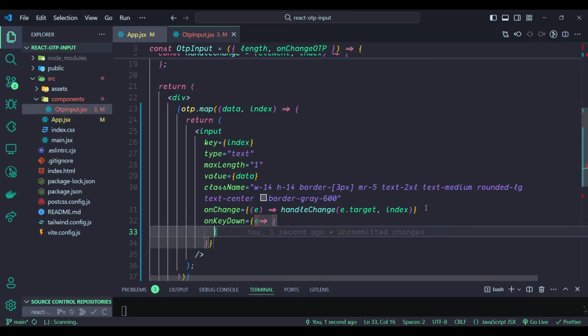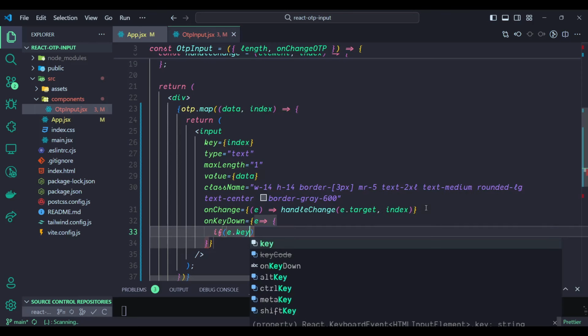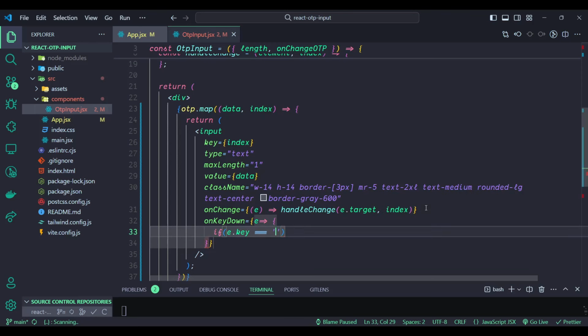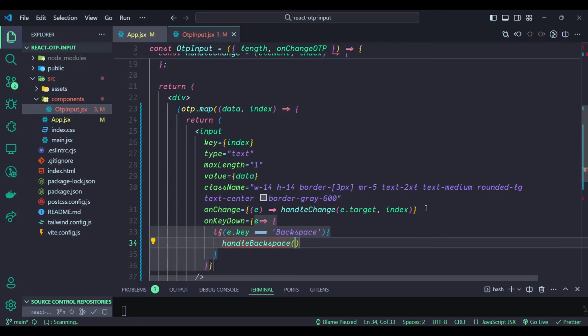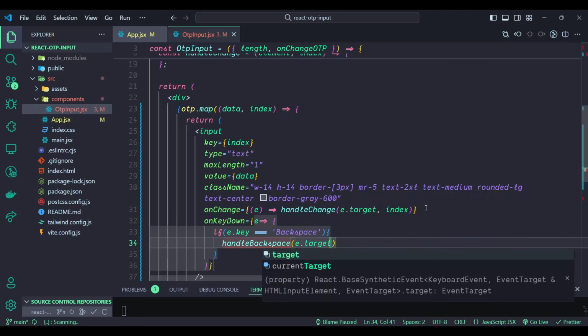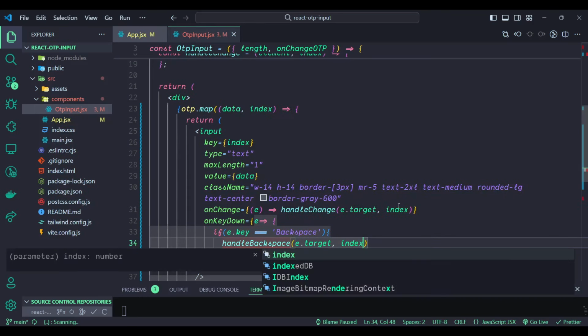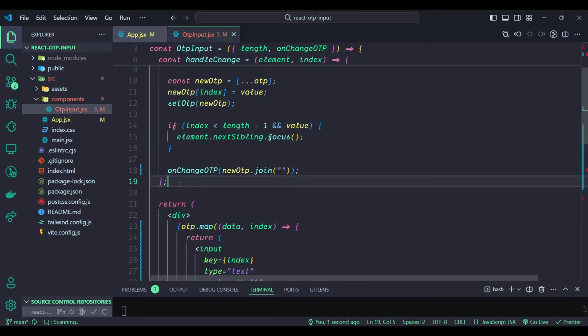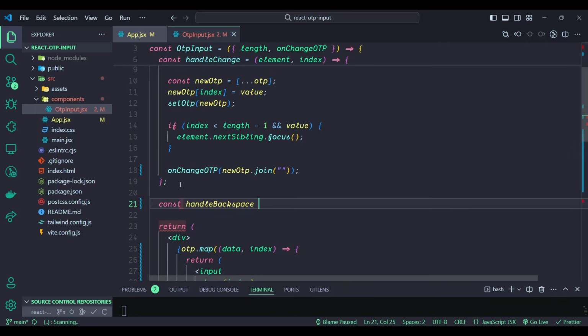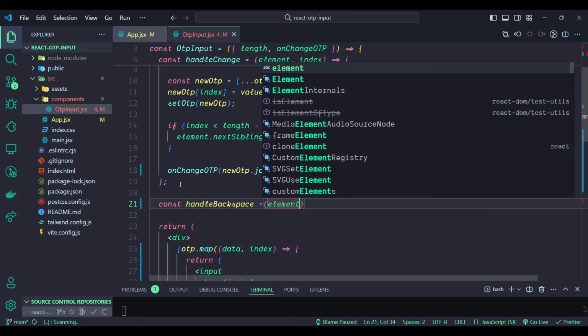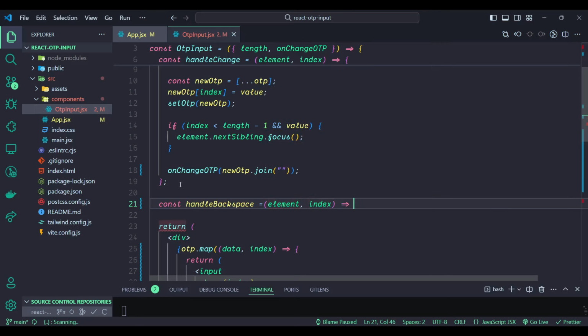So we need to add a condition here. If key is equal to backspace, then only we'll call a function called handle backspace that we need to create, with e.target and index. Let's create the handle backspace function. It will receive element and index as the parameters.